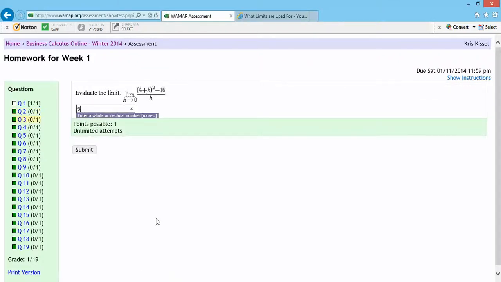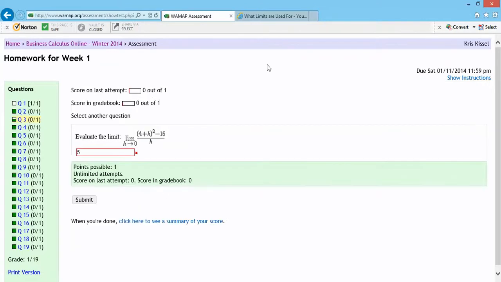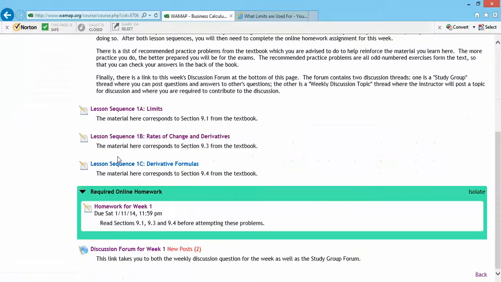If you write an answer that's wrong, then when you hit submit, you'll see that your score is 0 out of 1, or maybe some partial credit out of 1. You can redo that question, and there's no penalty. But there is a time limit. This first assignment is due the first Saturday of the first week of the course. So Saturday, January 11th at 11:59 p.m. The due dates for the homework assignments will always be Saturday nights at 11:59 p.m. so that you don't have to guess from one week to the next what the schedule is going to be.